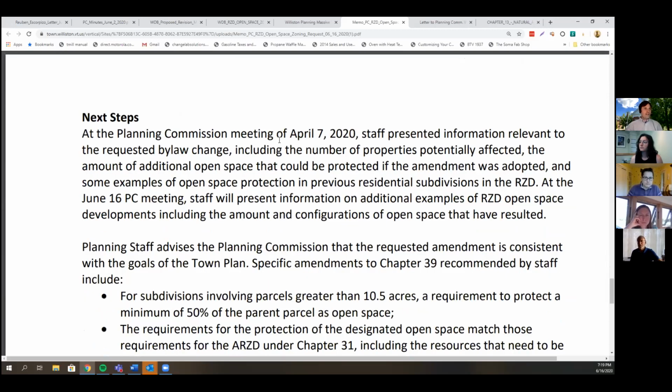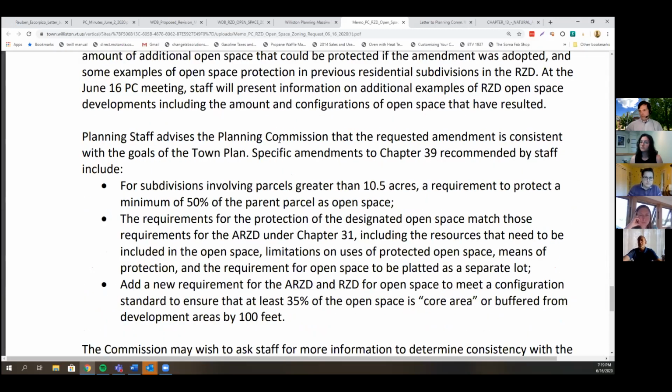We've done that, and we've worked on some parcel analysis and looked at the makeup of the parcels in the residential zoning district, as well as the nature and size of open space that was provided in various subdivisions in the area. And the staff recommendation, if an open space requirement were to be added to this zone, would be to apply it for subdivisions involving parcels greater than 10.5 acres. You get much smaller than that, and there's not much to subdivide or not much meaningful to provide in the way of open space.